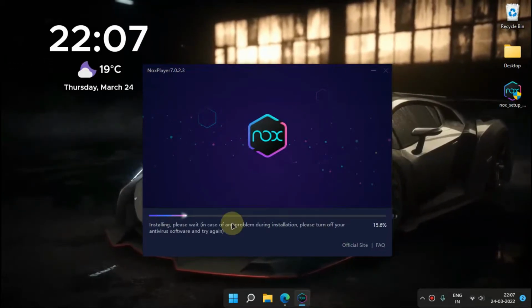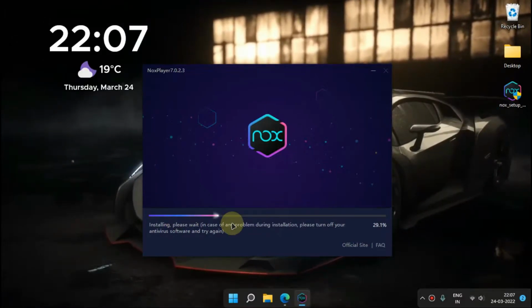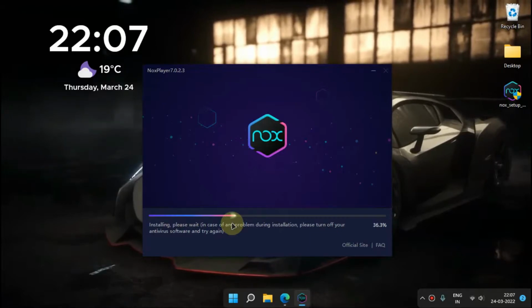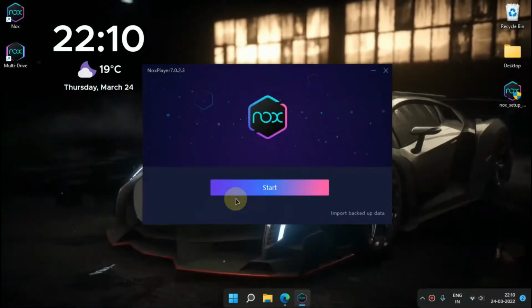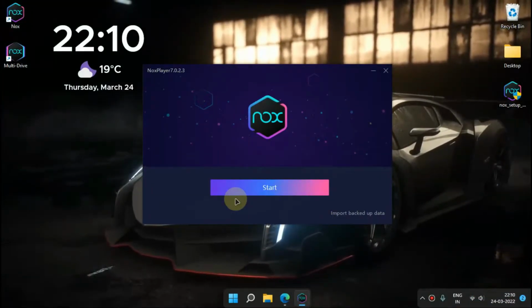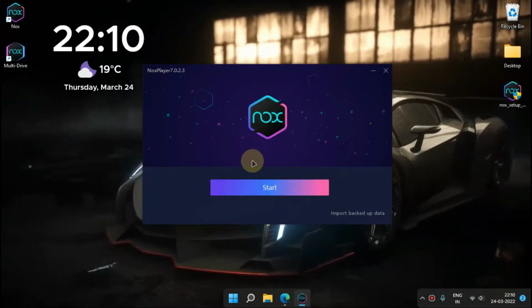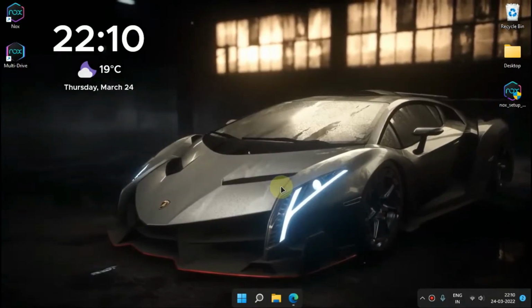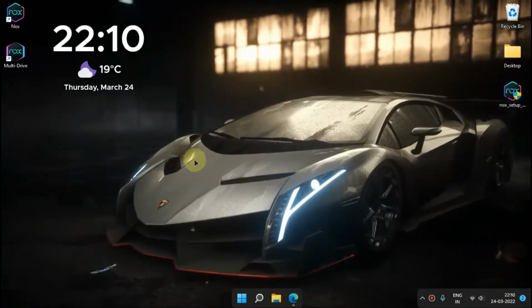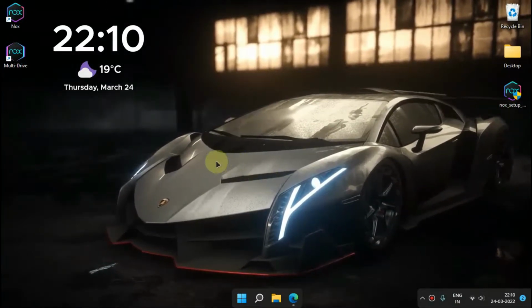It may install pretty fast on this computer, so let's wait until it installs. A few moments later, as you can see, the installation has been completed, and here you need to click on start to start the Nox Player.